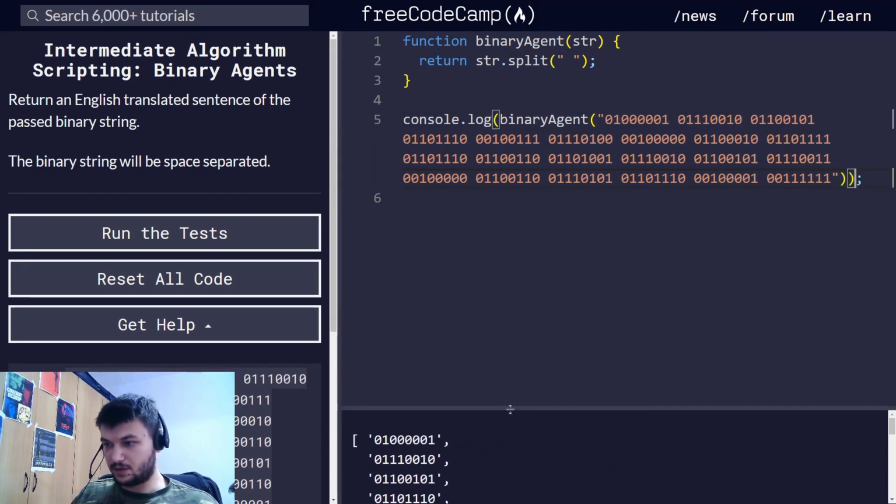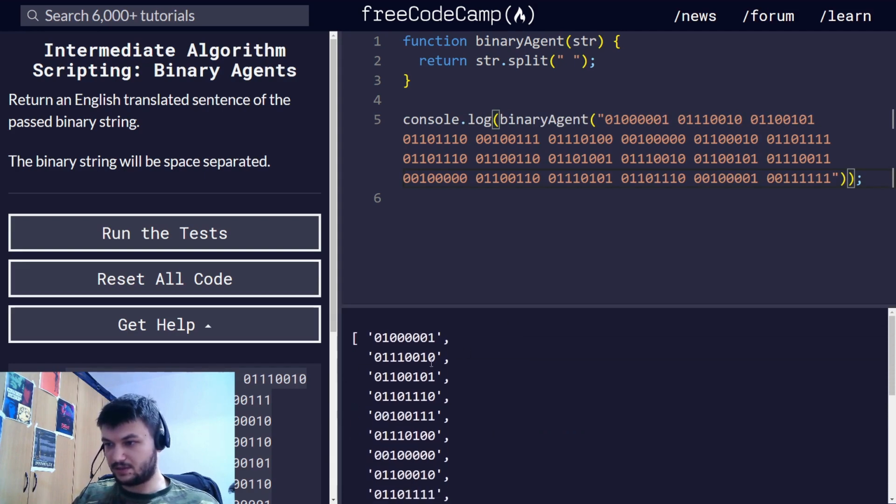Okay, great. So as you can see, we have this array now of strings, and each string is 1 byte, or 8 bits. So now we have this in binary, and we need to convert it into an integer, but it will be the ASCII code of a character. Okay, so how can we do that?